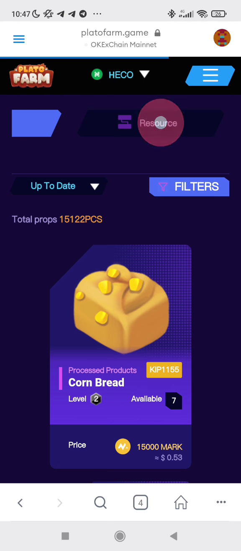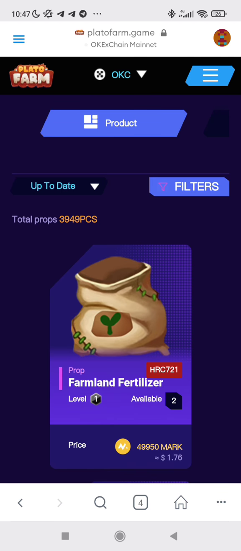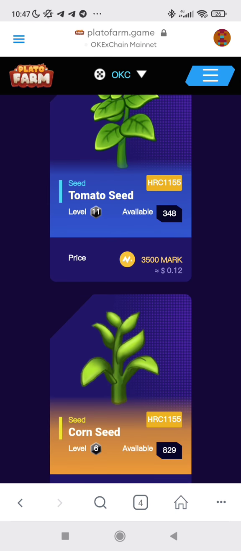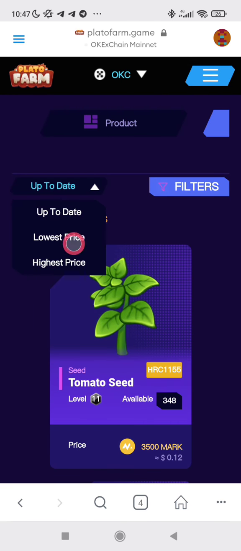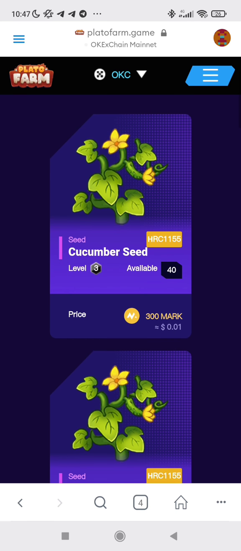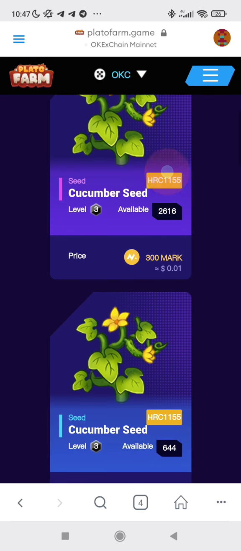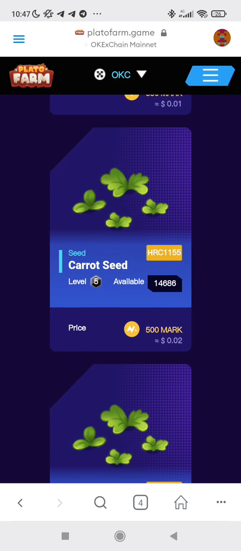We don't have any MAC on OEC chain at this particular point in time. We need to actually look for MAC that we use to make the purchase here. So right now on OEC chain, wow, the prices of certain items are kind of higher than they should be. So click on the lowest price. You can see the cucumber is 300, level 3 here. So we can actually buy the cucumber and proceed to the game.